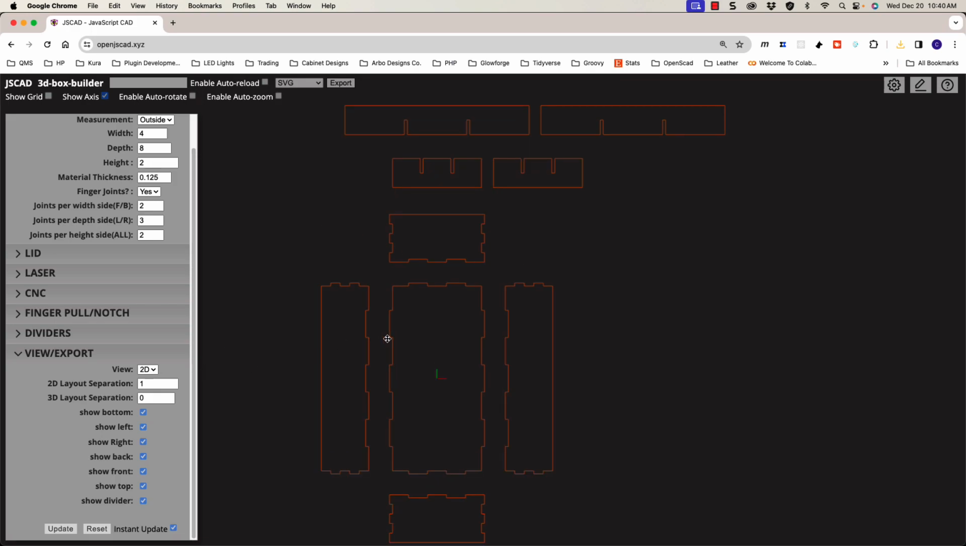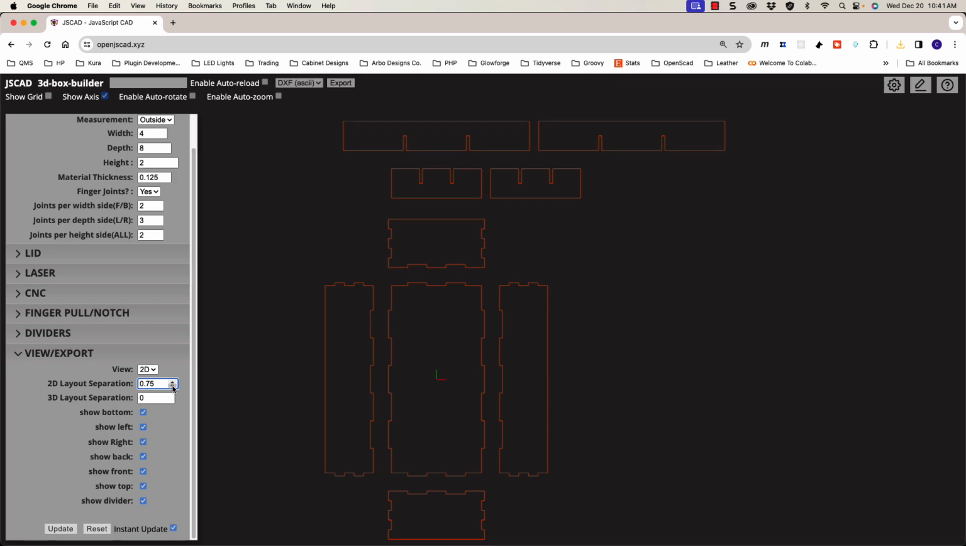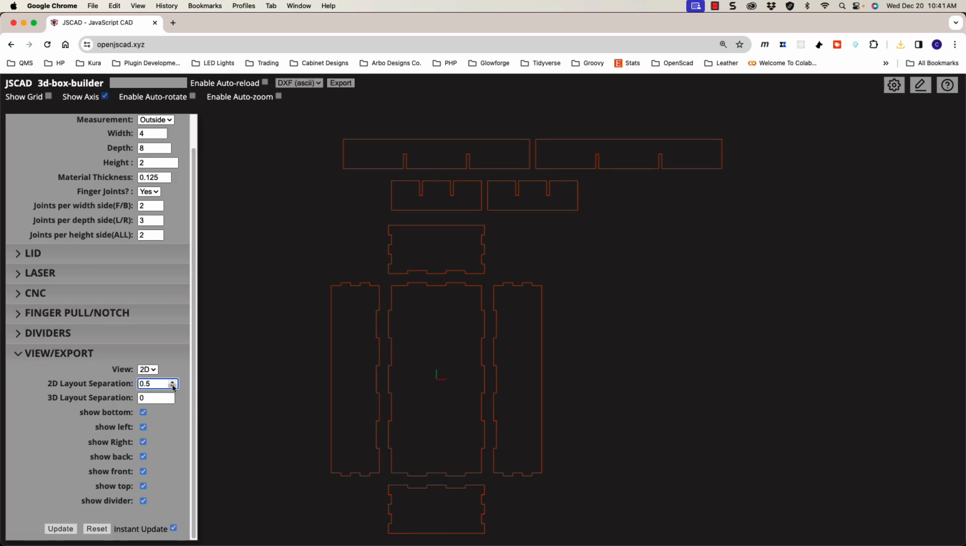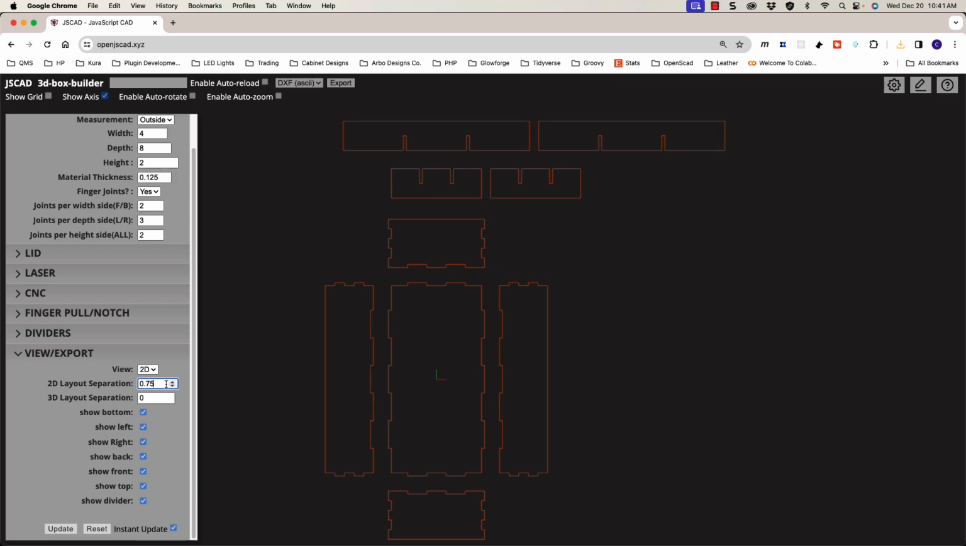So ultimately that's what you want to do. In the end, after you do all your design, you're going to come in here, export it out, and then go ahead and cut it. And the other option here is while you're in the 2D, so I got 2D layout separation, you can step it in or out. So this is the separation in between each of those parts.